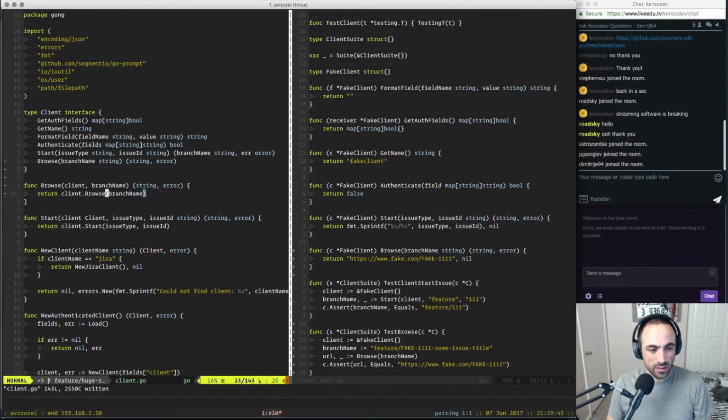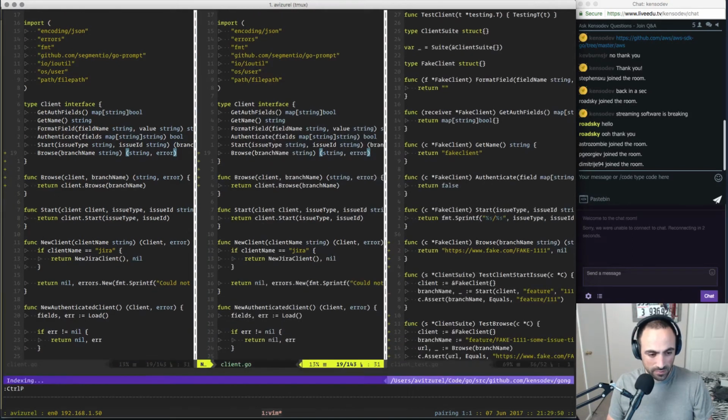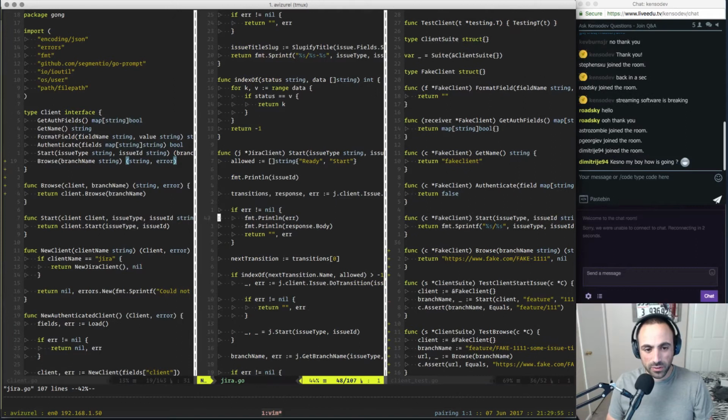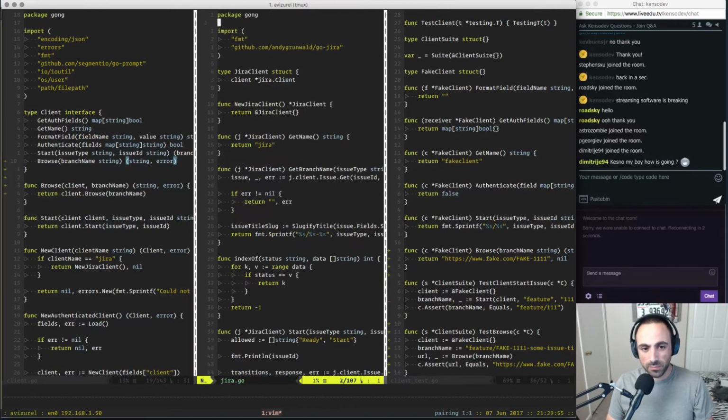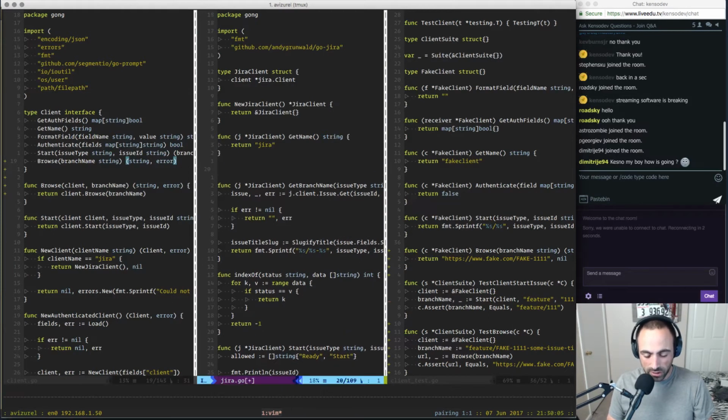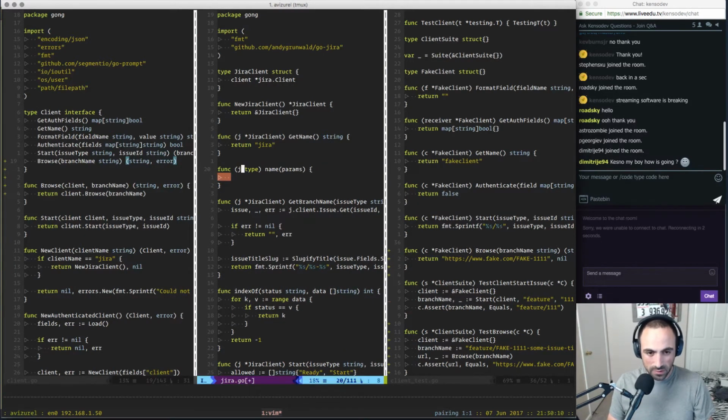Okay. So question here for you. What is the point of having another browse defined in the test suite? Well, the client is a fake client. I'm just passing a fake client to not instantiate any of the clients. Oh, I see. I see.